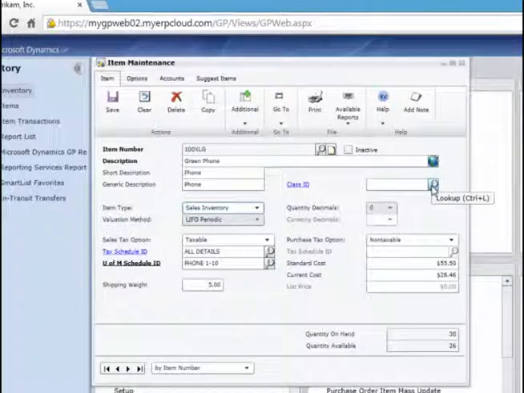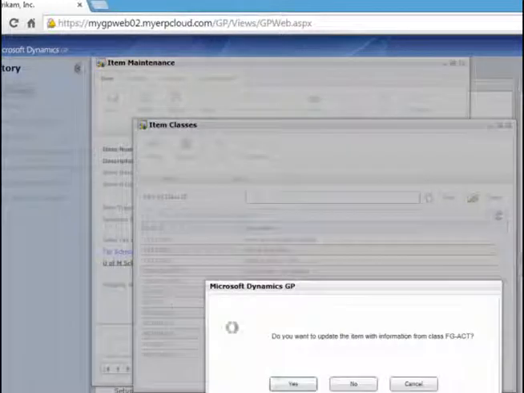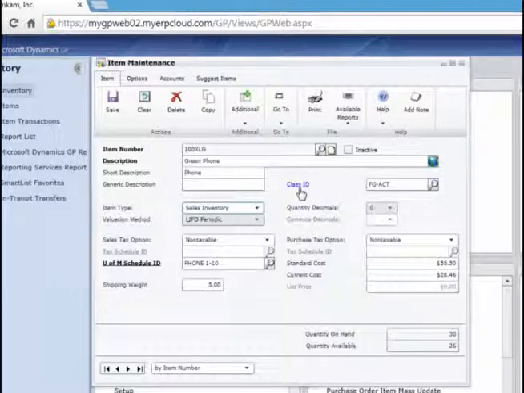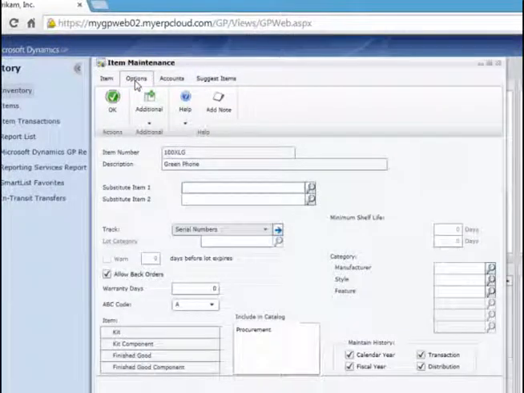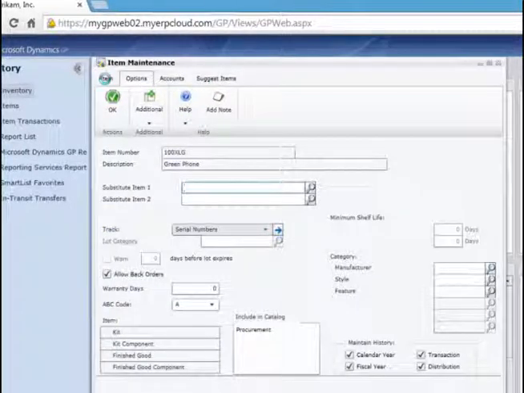Here we can add in a class ID if you wanted to put in the class ID. And if you see here, it's asking, do you want to update it? And now everything that is associated with that class ID will be populated for this item. And if you go under options and accounts, you see everything that is filled in automatically because of that class ID.